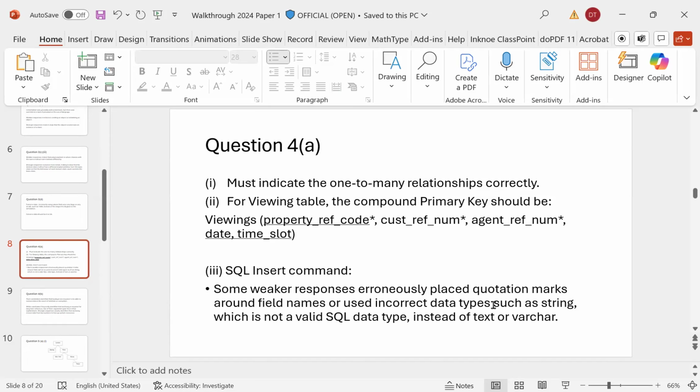The other one is about the data type. I think too much Python. So students think that text is string. Text and string can be used interchangeably, which is not correct. If you use string, it is wrong because SQL doesn't have string. SQL only uses text or char or varchar. Or you use text. So you cannot use string. Okay, so that's for question 4A.